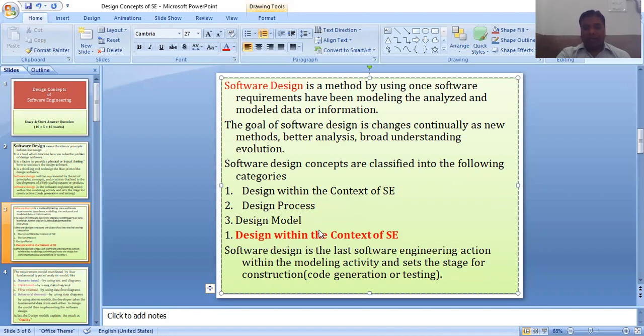So in the first category, we can simply say that we have to generate the code depending on user choices. It's clear now. Software design is the last software engineering action within the modeling activity and sets the stage for construction. So we know that code generation is a primary action to build up the system software or design software, whatever is created by the user. That is the main action taken by the user.